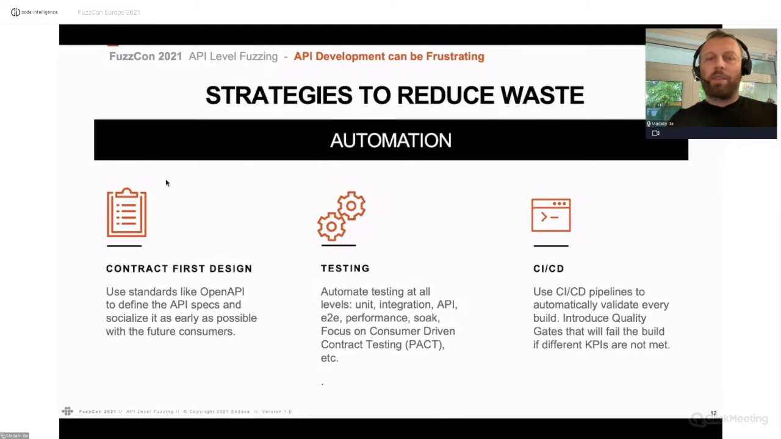that everything is verified. So you get testing automated at all levels. You have security checks, which are being automated at all levels. You get your libraries being checked for vulnerabilities and so forth. You can do different levels of testing. You can run unit, integration, API, end-to-end, performance, and so forth.